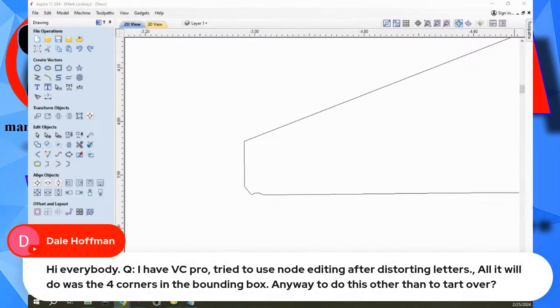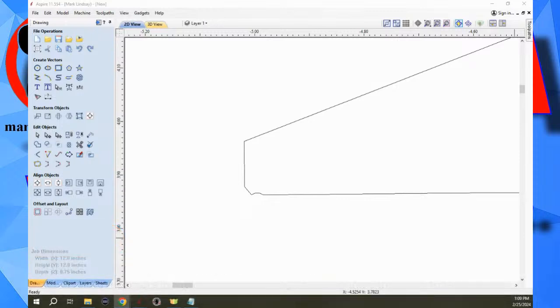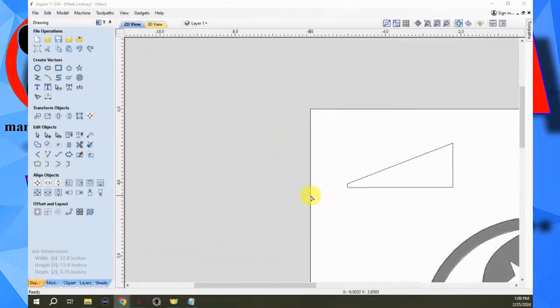Okay. Dale Huffman says, I have V-carve Pro, tried to use node editing after distorting letters. All it will do is the four corners and the bounding box. Any way to do this other than to start over? Yes, you missed one step, and I'll get into that.